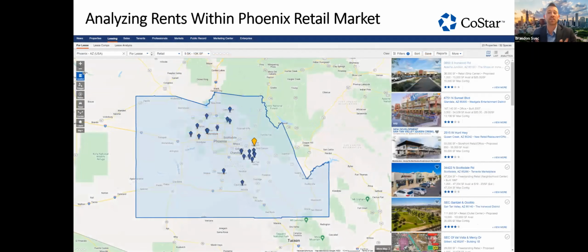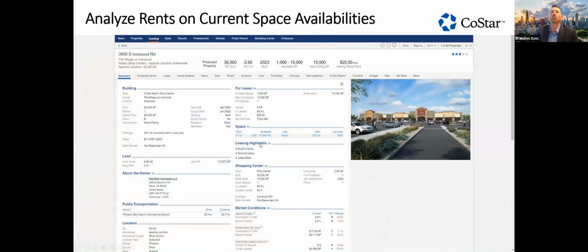So it's very similar to what we did with the spaces. We can analyze retail rents within CoStar as well. So I went back to my example of the 23 properties we were looking at earlier, and clicked on my first one. It looks like we have a couple of space availabilities, anywhere from 1,000 to 15,000 square feet at $25 a foot on a triple net basis. So again, this rent performance data is being driven by the actual properties themselves.